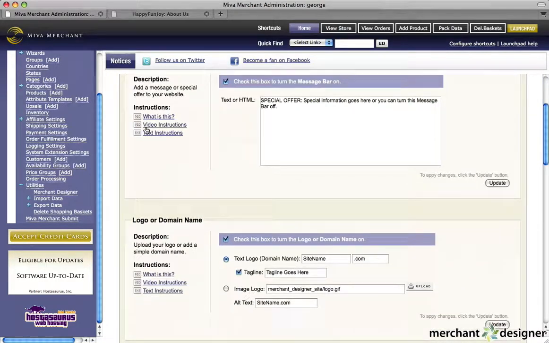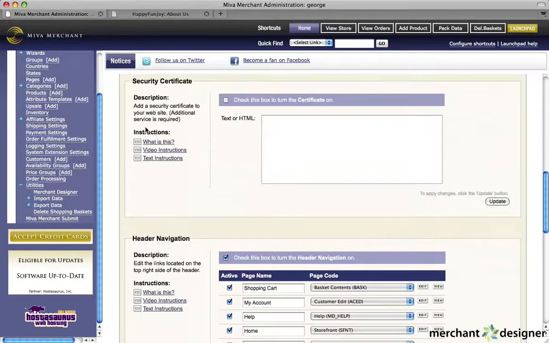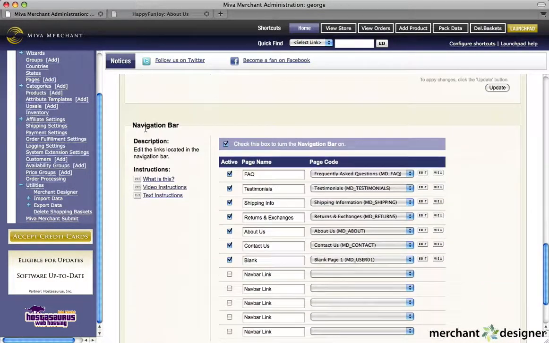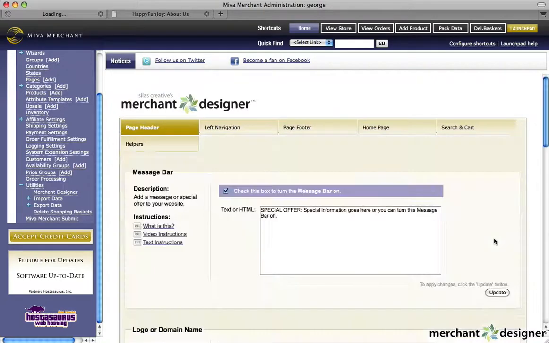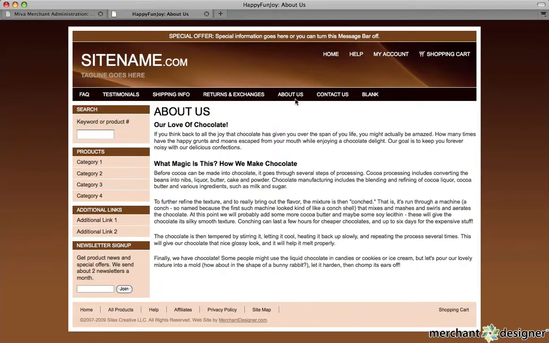Since the navigation is part of the page header, we'll click on the Page Header tab. Scroll down until you see the navigation bar section. Simply uncheck the checkbox next to About Us and click the Update button. If we check our website and refresh, we'll notice the About Us disappears from the navigation bar.